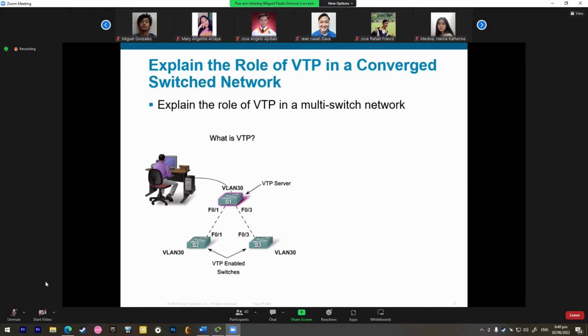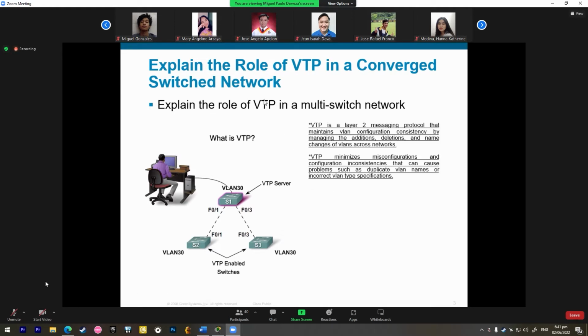That's why there is another scheme, another implementation. If you're tasked to configure multiple switches, hundreds, even thousands of switches, just configure VTP. So how does VTP work? I'll be discussing the concepts. This is a layer 2 messaging protocol. When we say layer 2, it only works for switches. There's no VTP on routers. There is VTP on multilayer switches.